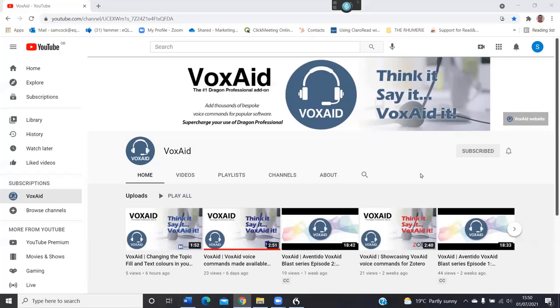So those of you who might be joining us for the first time, who might not know what VoxAid is, it's the #1 Dragon professional add-on. So this add-on to Dragon provides the user with thousands of bespoke commands that enhance hands-free control when using a wide range of assistive technology, just like those programs I mentioned to you before.